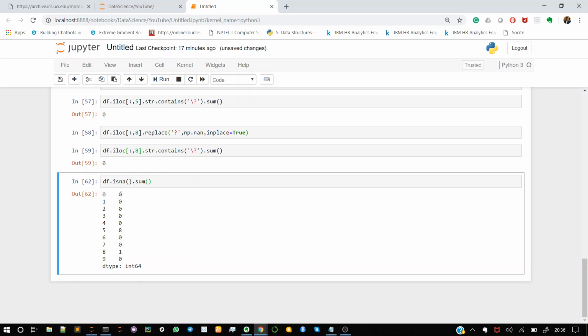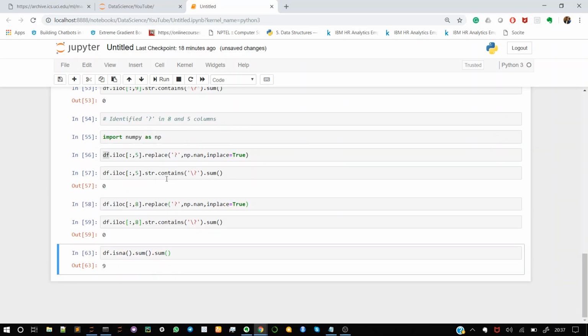So at column zero we have none, but at fifth column we have 8 nans, and at eighth column we have 1. That is how we can identify nans, or missing values. If I add one more sum, then the entire thing is the total number of missing values present in that dataset, you'll get it. That is how you identify missing values in a dataset.